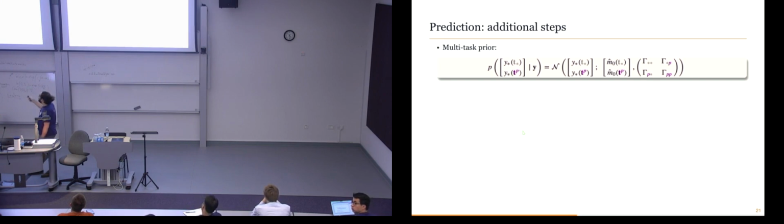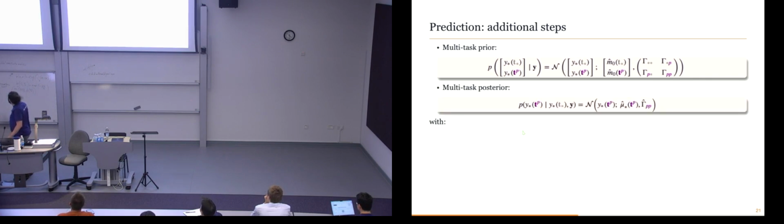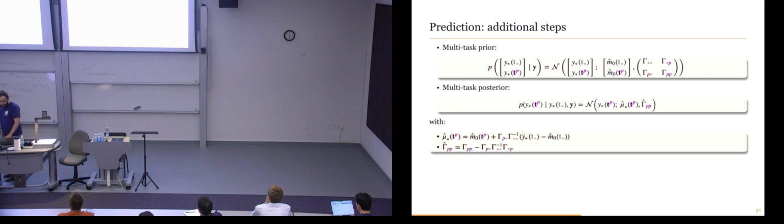You cut in two parts: the parts you've observed in gray, and the inputs you want to predict in purple. You create your little sub-matrices here, and you can just condition over the observation, and you will end up with the classical GP prediction like this, with the structure you now know.